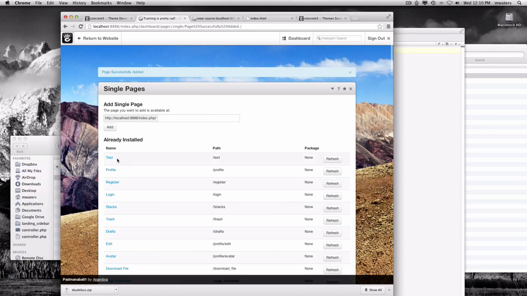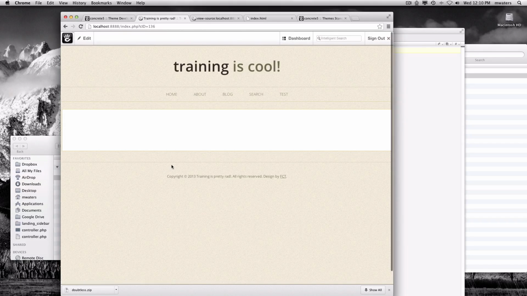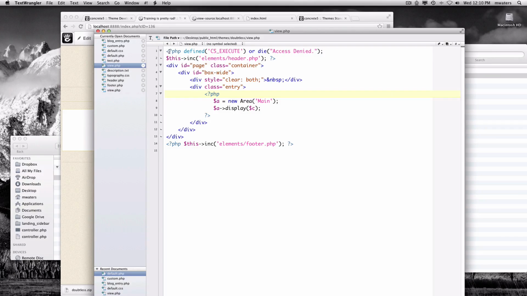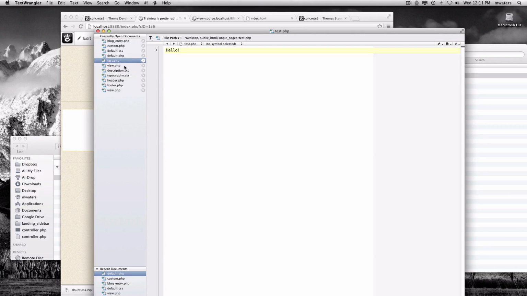concrete5 will find that page and register it. So right now, this is our test page. As you can see, nothing's rendering. The reason that nothing's rendering right now is because our view.php has everything it needs to actually get the page to look relatively good. It's got the header, it's got the footer, it's loading up the concrete5 editing toolbar and all that good stuff. It actually has an editable area called main, but it's not printing out our custom code from test.